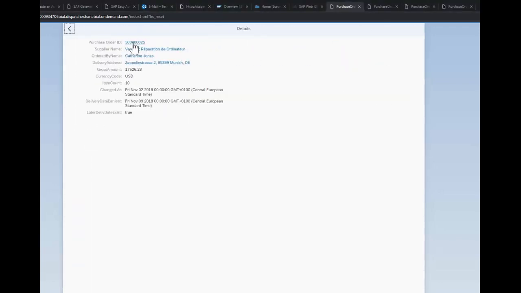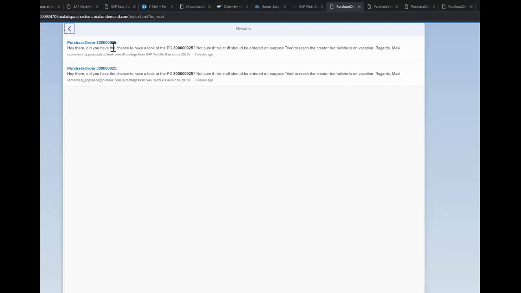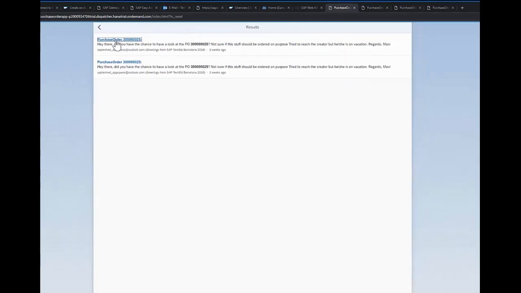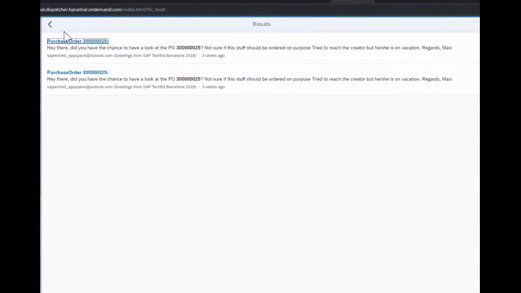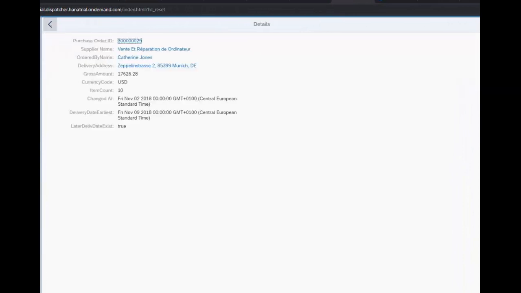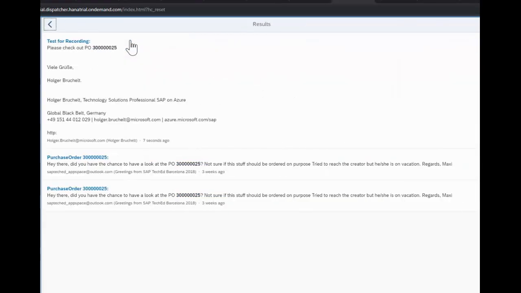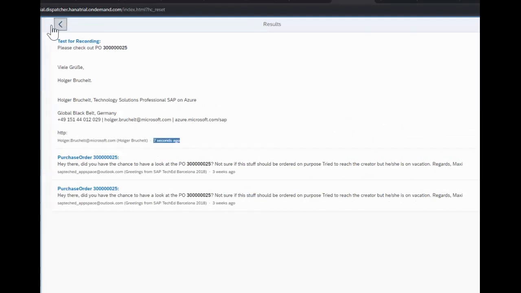For example, when we now click on the purchase order number, we can see related items from Outlook. So we see entries where we have received an email with this specific purchase order. Actually, let's send an email right now to this user with this specific purchase order ID. You saw 2 items before, but now when I click on it, I can actually see a new email that was just received a few seconds ago.